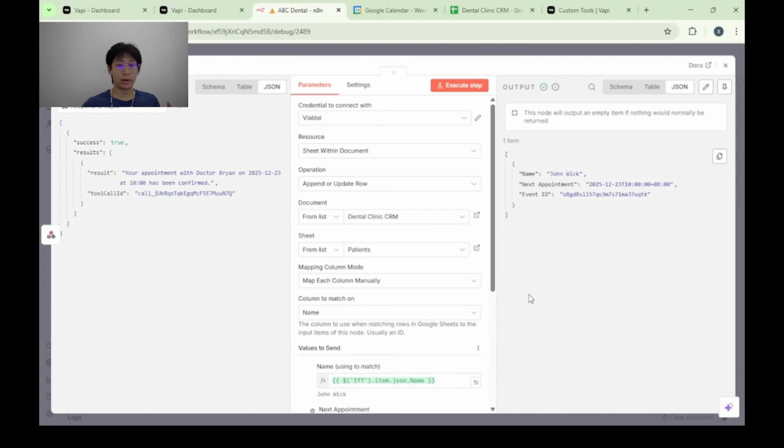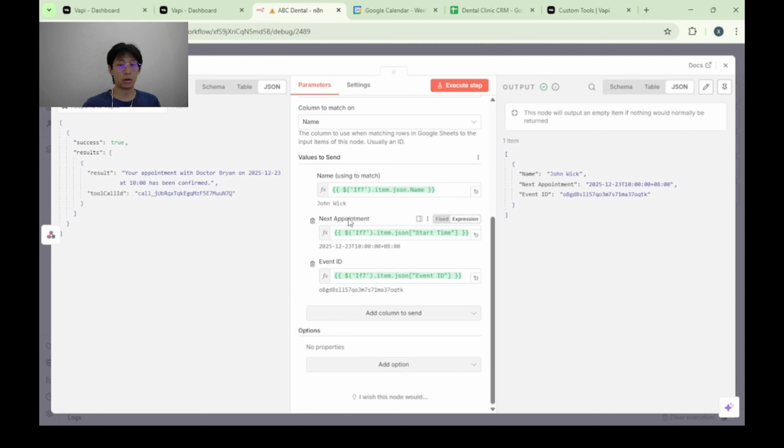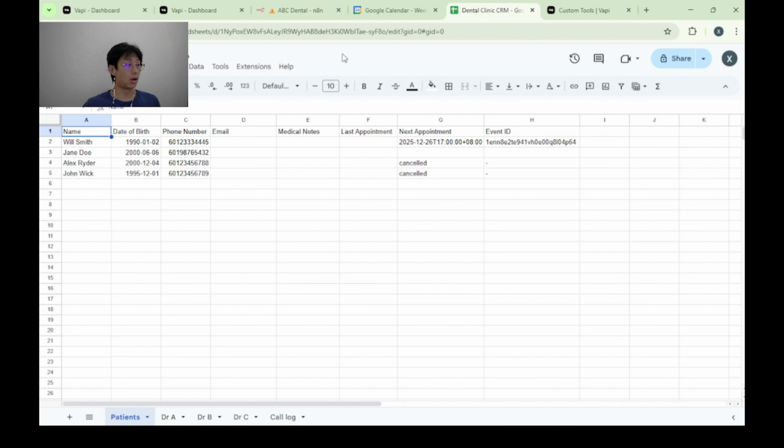And this is one final step where we update the central patients sheet. This is our master record of all patients across all dentists. We're looking up the patient by their name and updating their record on the next appointment date and time, as well as their event ID. This gives us a single place to see all patient information regardless of which dentist they are seeing. This is how our patient sheets would look, just for reference.